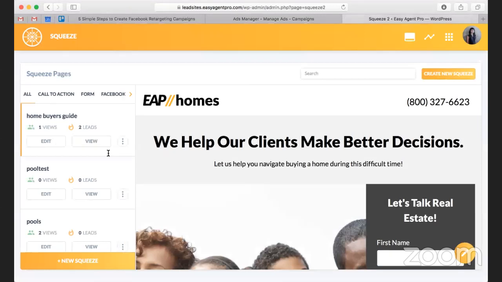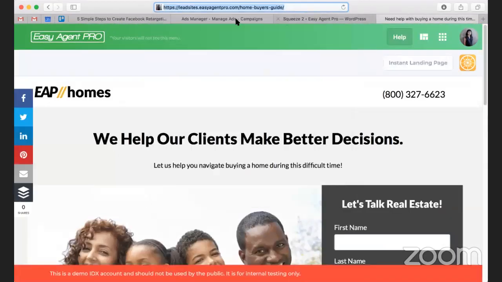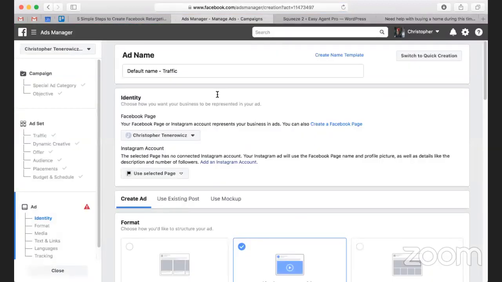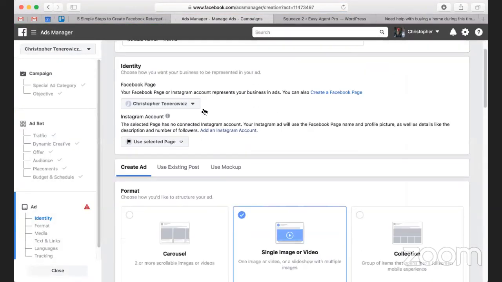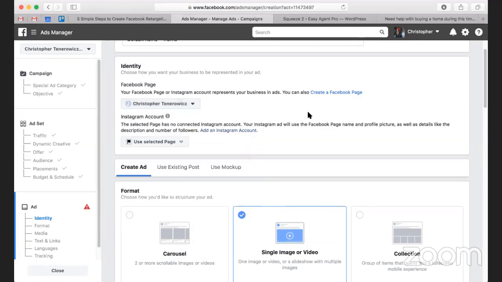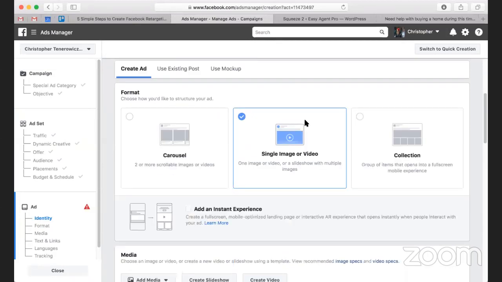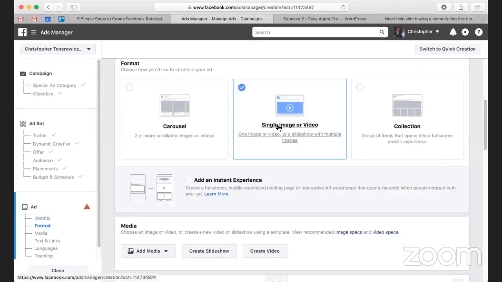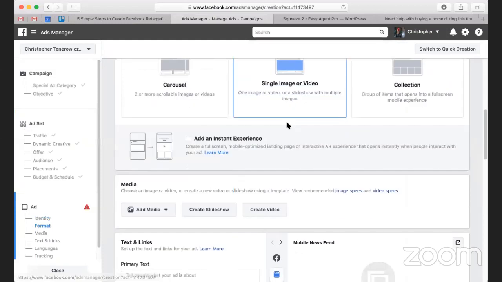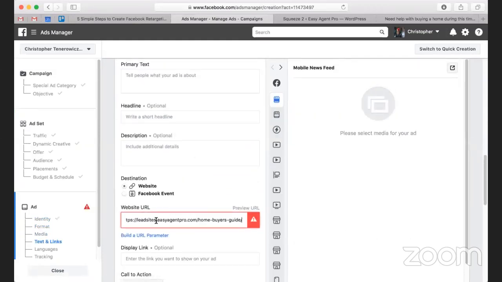And I'm going to just go ahead and pull up the home buyer's guide here. Now this is where we use the ad manager from. So identity is obviously how you actually select it here, and then if you want an Instagram account, you can add that there as well. I'm going to do single image or video for this ad type, and I'm going to pop in my URL to get the process started.